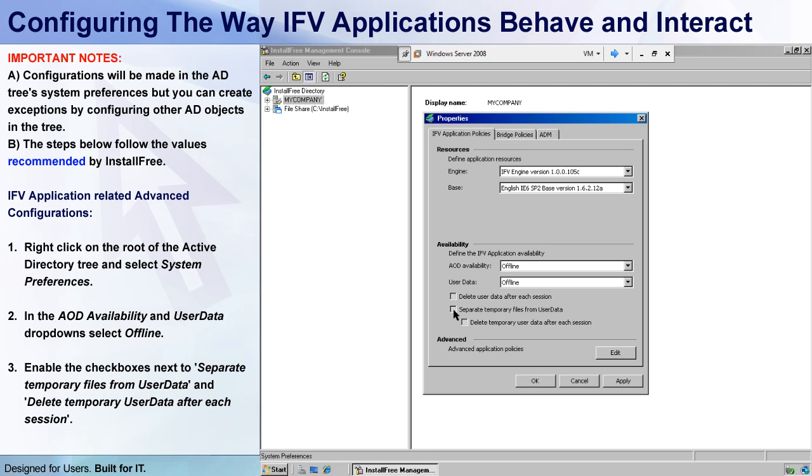Now, enabling this option will make sure that the temp files designated by the application itself to be dumped in the temp folder will be stored outside of the main user data, so the user data itself won't get inflated with junk temporary files. This is why we usually recommend enabling this option, and again I will have to click it twice to enable it.